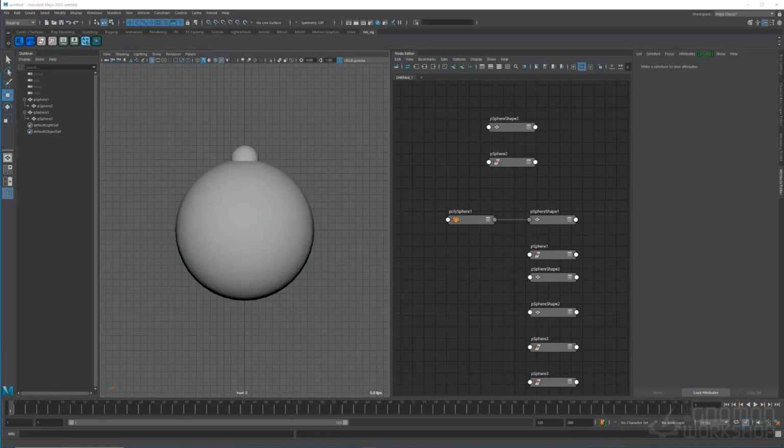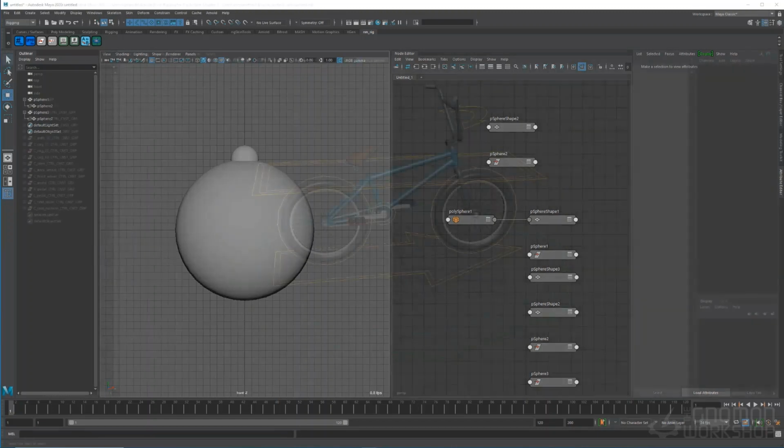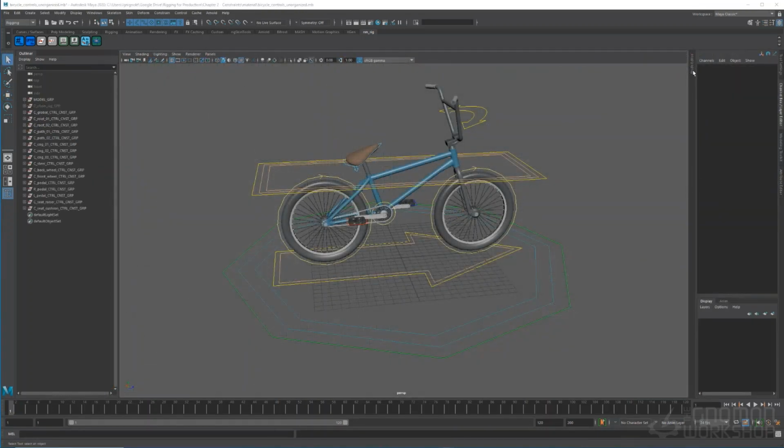In the course materials for this chapter, I have provided a bicycle asset with the controls unorganized. Let's go ahead and open that now. I've gone ahead and hidden the node editor. For the rest of this lesson, we will not be making any direct connections or creating new nodes. Instead, we'll focus over here in the outliner.